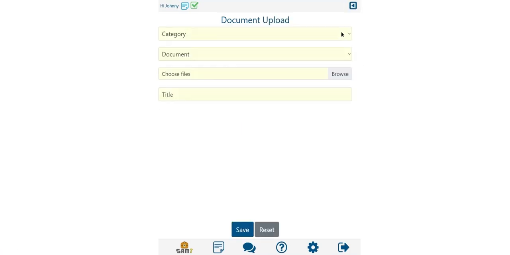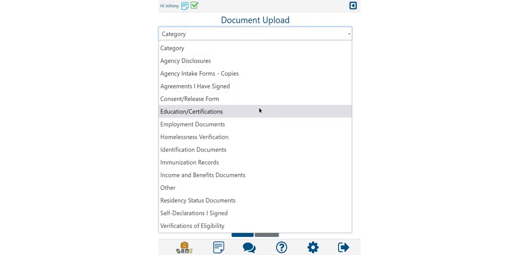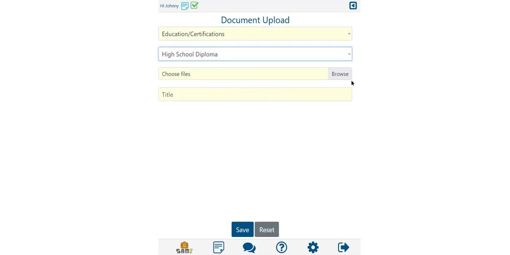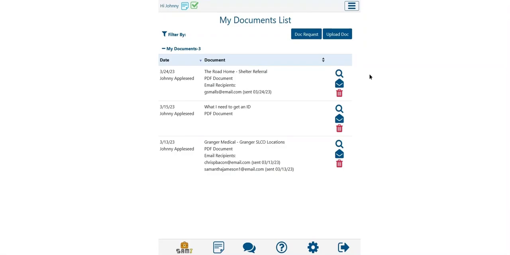Uploading a document is as simple as pressing Upload Doc, filling out the required information, and selecting the file you wish to upload. When the document is on the list, you can view the file, send an email directly from SAMi that contains the file, or delete it if it is no longer relevant.